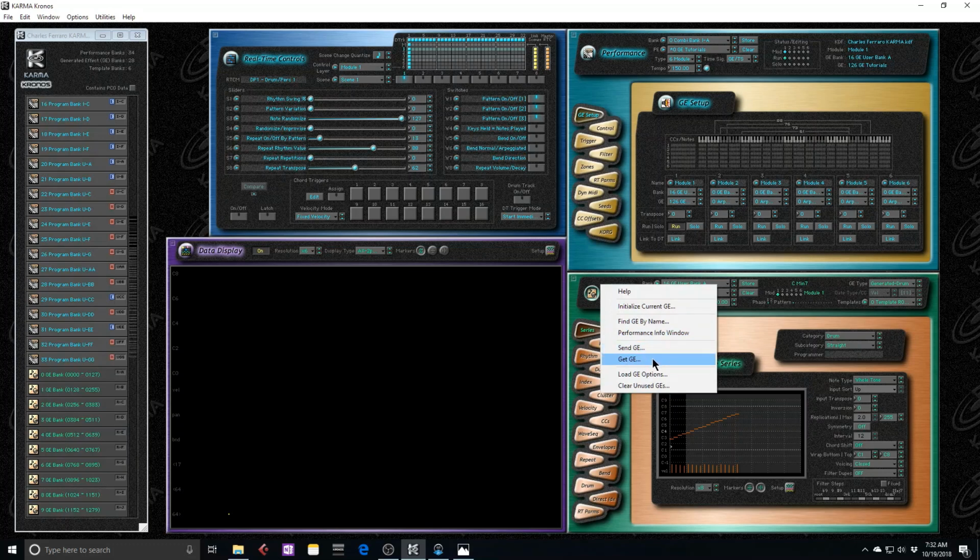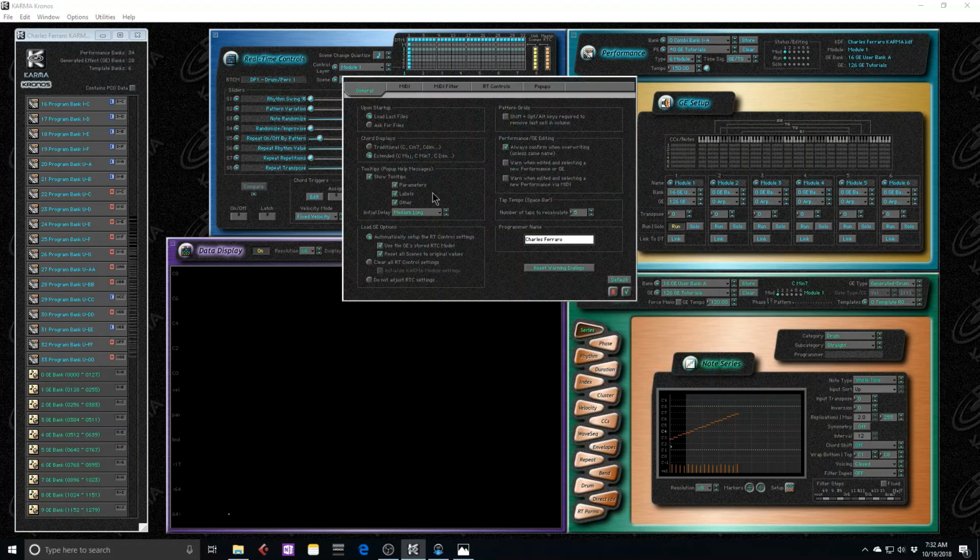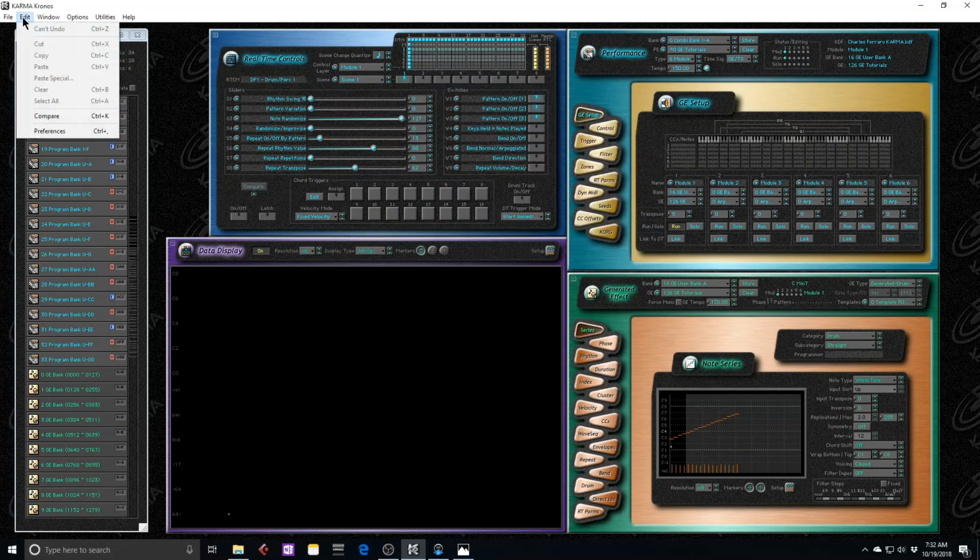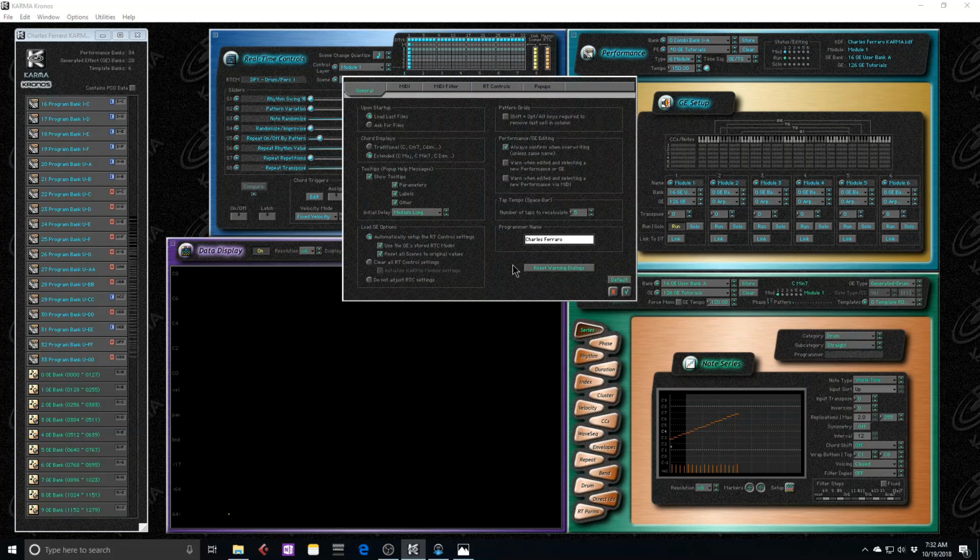We can also get the GE from the Chronos, and then we have load GE options. This actually just brings up the general options that you can get from the edit menu, or hit Control plus comma or whatever that hotkey was. So here you're probably not going to want to mess with too much. You could set these at your own leisure. The only one that I would suggest is probably turn on this Shift option or Alt keys required to move last cell in column. That could save you some grief later down the line when you're making some edits in the GE editor. So I'm going to go ahead and save that.